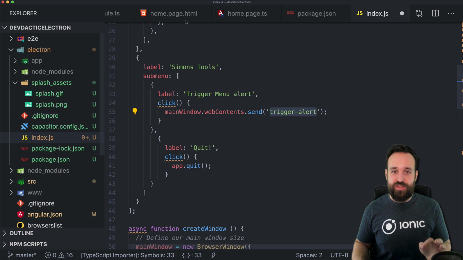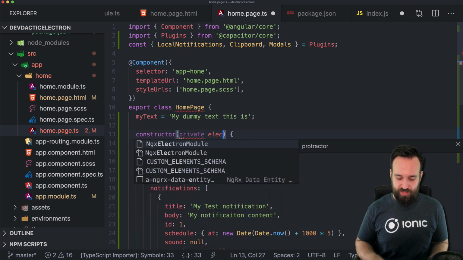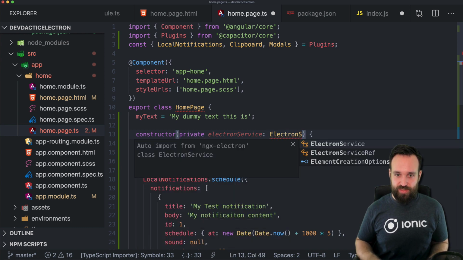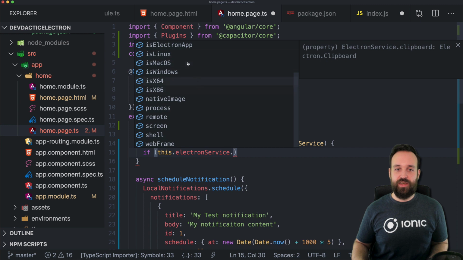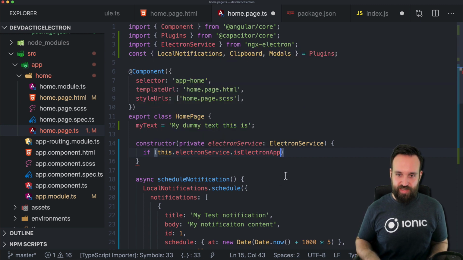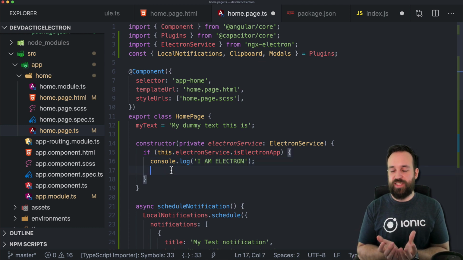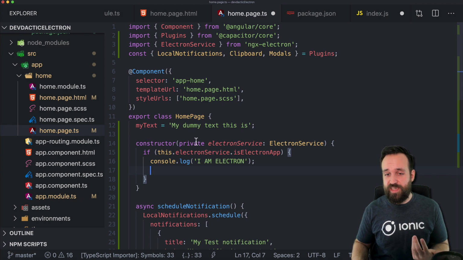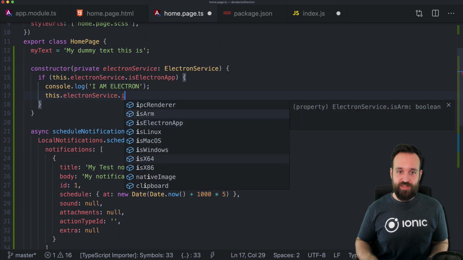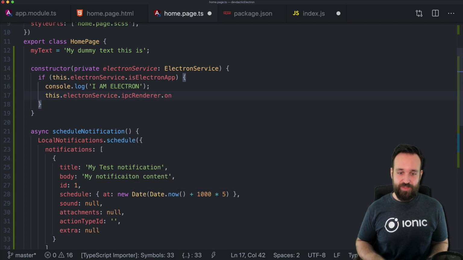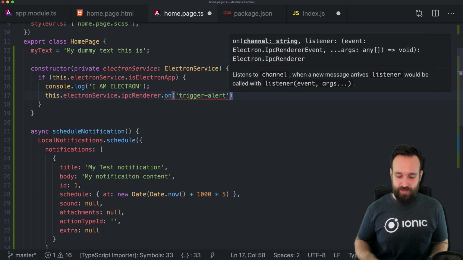And now we are making use within our Angular code of the package we installed in the beginning, and we injected private electronService, and there we go, from ngx-electron. So with this service, we can now do a bunch of things. You already see there are a lot of functions. So first of all, it might make sense to check if you're in an Electron app. You could, for example, log out I am Electron, and only perform the Electron relevant stuff in here, or even tweak your UI based on whether you're running as an Electron application. And now the more interesting part is this electronService ipcRenderer, and we want to say on. So when the ipcRenderer receives the following event, and now we use trigger alert, we want to call a simple function.